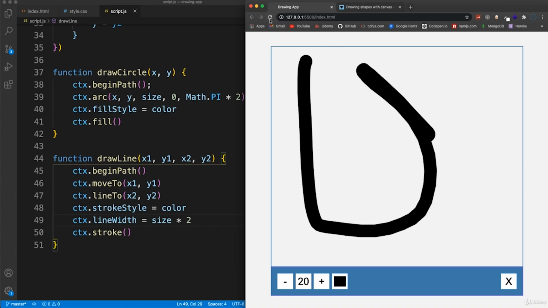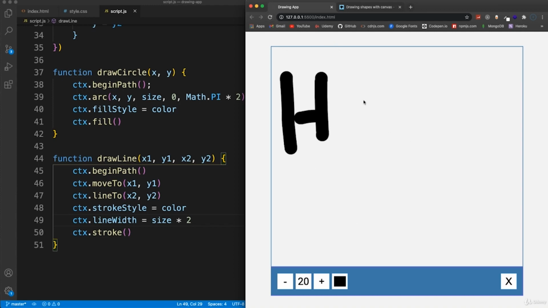All right, so pretty cool. In the next video, I want to have these controls work. I want to be able to change the color, change the line width or the size, I guess, and also be able to clear it out with this button rather than having to reload. So we'll do that next.